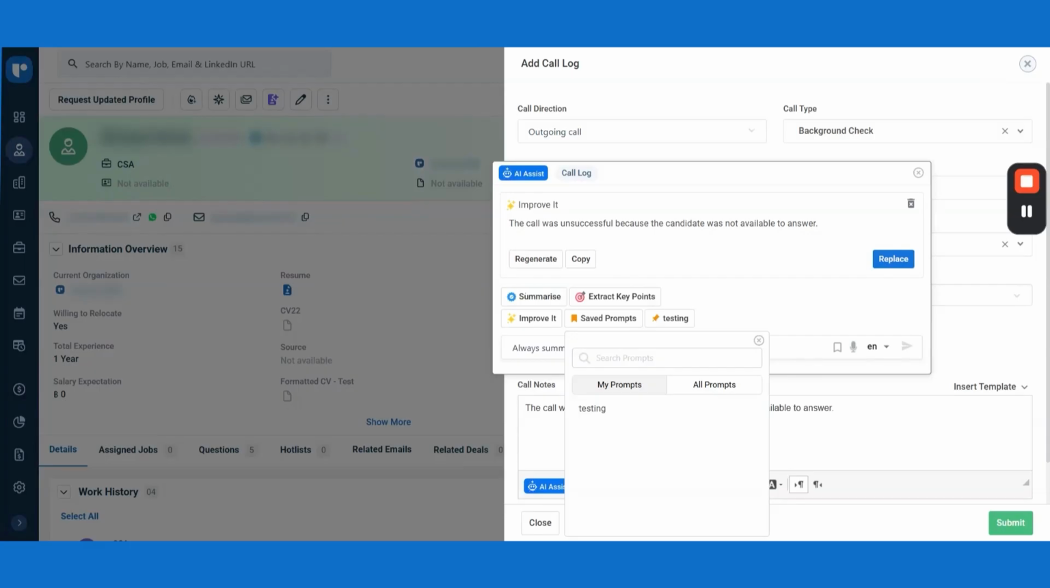AI usage is subject to monthly token limits based on your Recruit CRM plan, and if you reach your monthly token limit, AI-generated features will become available again once your token allowance resets at the start of your next billing cycle. And that's it! You now know how to use AI Assist for notes and call logs in Recruit CRM.